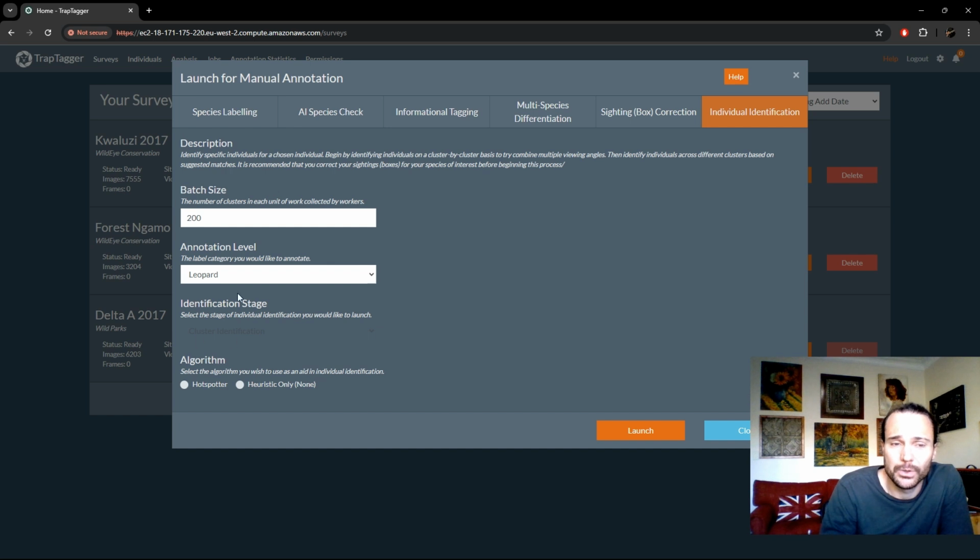Next, you can select your stage of individual identification. Since we haven't performed the first stage, we can't move on to the second stage. So we have no choice but to start at the first stage, which is why we can't actually select anything here. We're forced to perform the first stage first, and that is what's called cluster identification. And I'll go into exactly what that means again shortly.